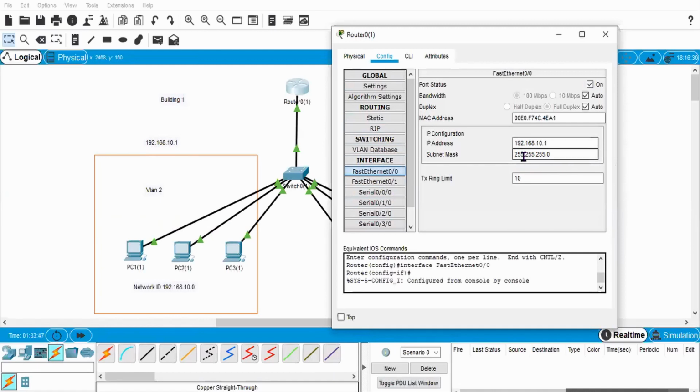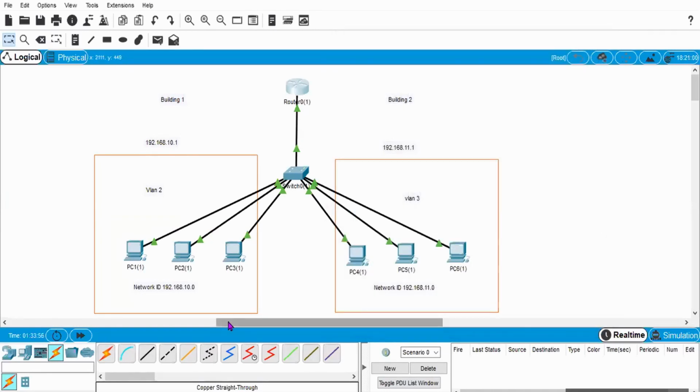Okay, and subnet mask, default subnet mask 255.255.255.0, because I am not using any subnet now. Okay, and then if I communicate, I need to do one more thing. If I communicate now, it is failed. Okay, again if I communicate, it is failed.